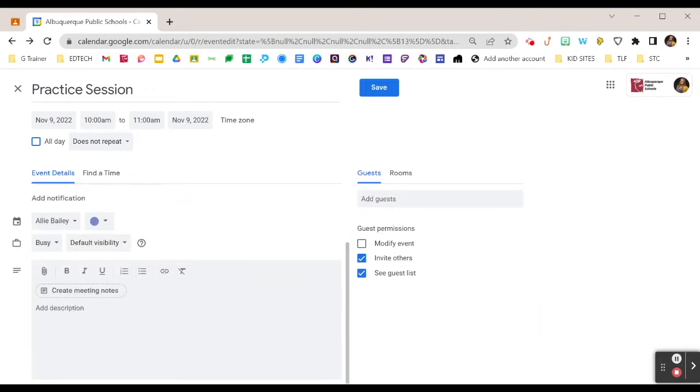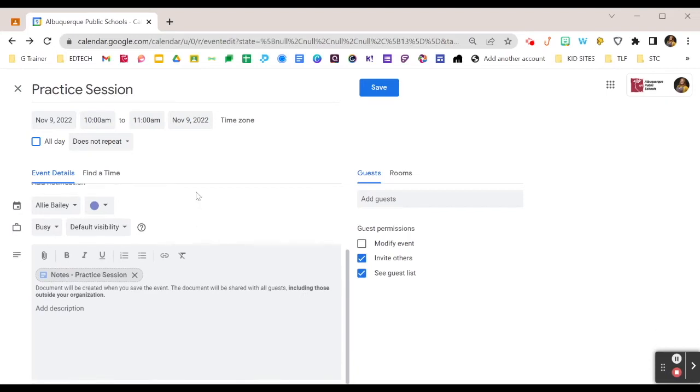Next, you have your event description. This is where you can add information for your guests or for yourself. You can attach things from your computer, create lists, insert web links, and you can also create meeting notes, which will start a document based on your meeting title. And once you have guests, they will be included in that document as well.